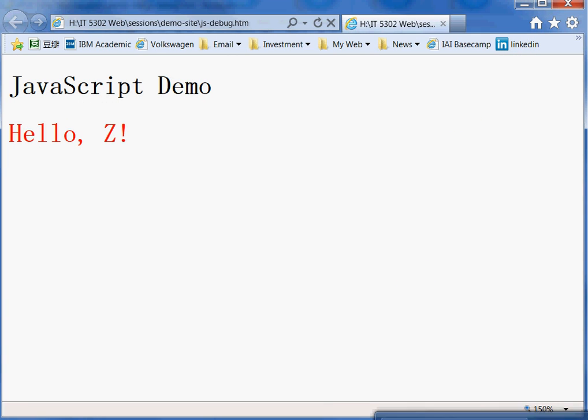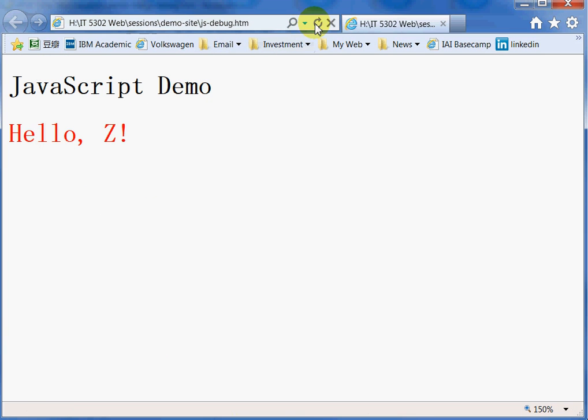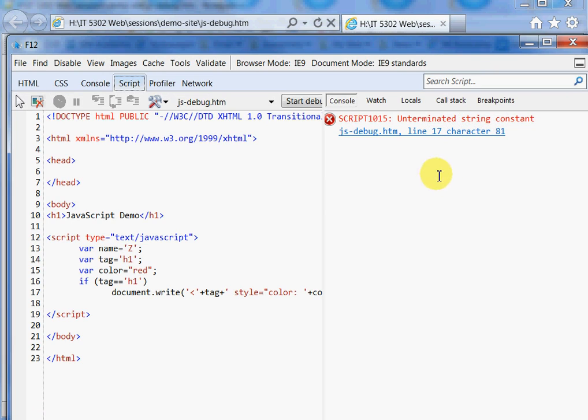Let's make another mistake. A very common mistake here. Most of you would probably forget a double quote, for example. So let me save this one and refresh. At this time, there is no reminder. It just doesn't display anything. So that indicates there's a potential error. So let's go to F12 and see what the error is.